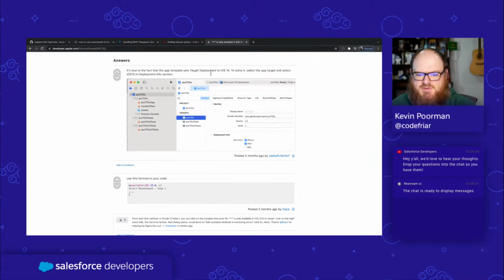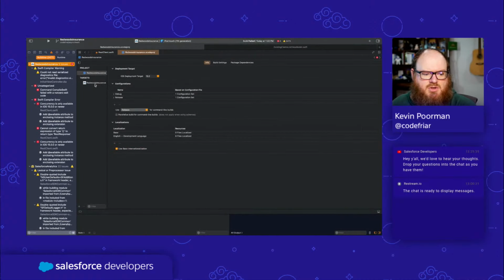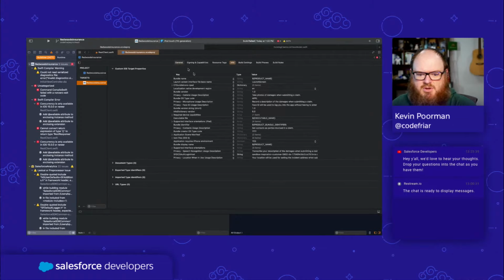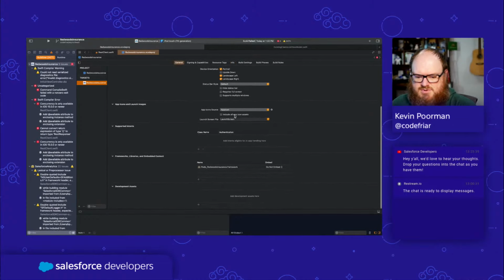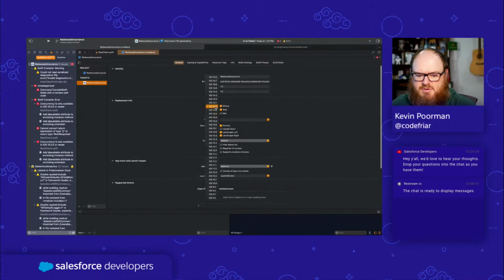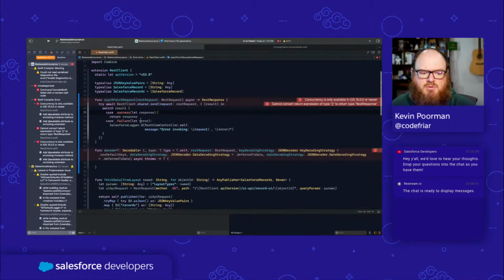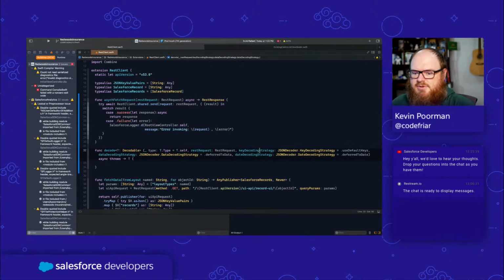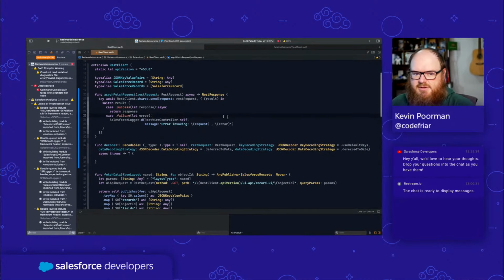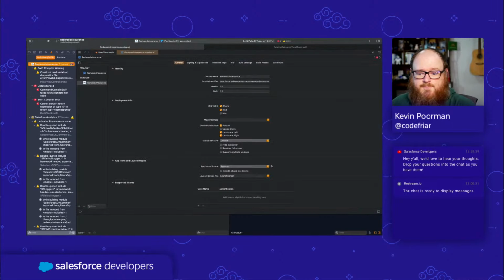Due to the fact that the app template sets the app target deployment to 14, target deployment is going to be set to 15 as soon as I find it. 15. Boom. Okay. Build that again. Still expect some failures. Did not expect that one. Oh, there we go. There we go. All right. Finally cleared that up. I needed to both set the target build as well as the project build.